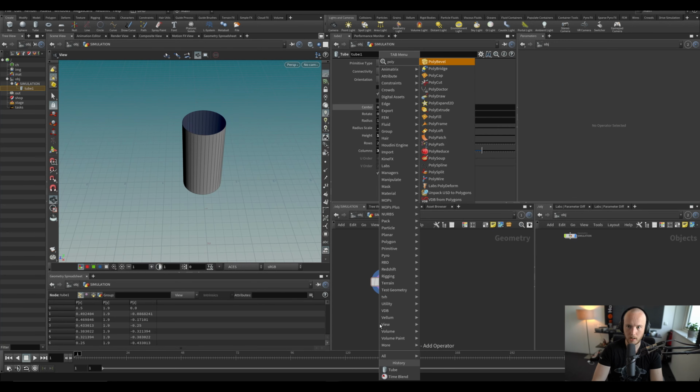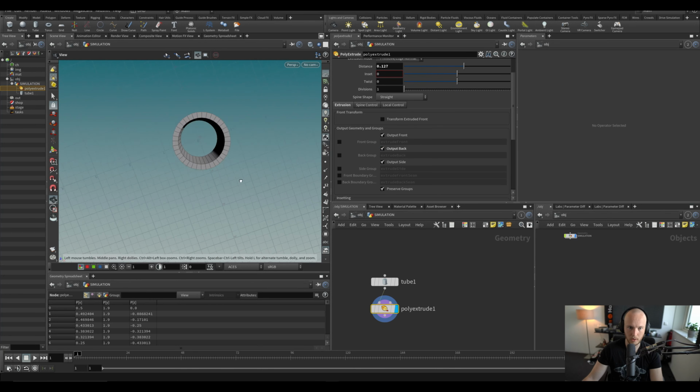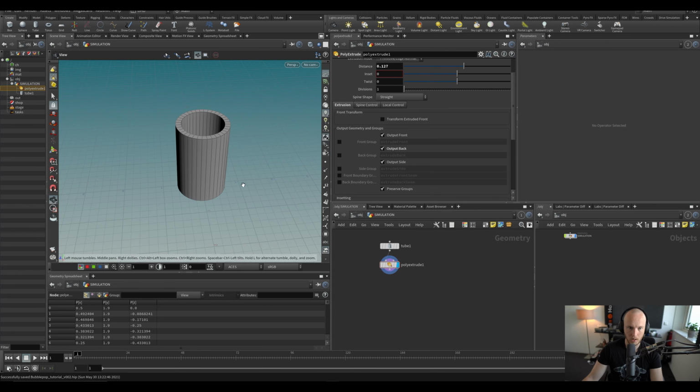And let's do poly extrude. So let's just extrude it out. And let's enable output back. So we also have a little backside. Right. Maybe we can also just bevel it already.